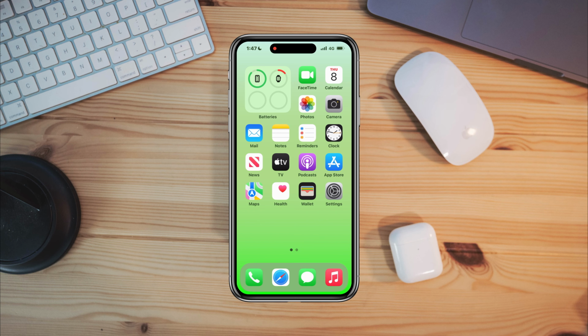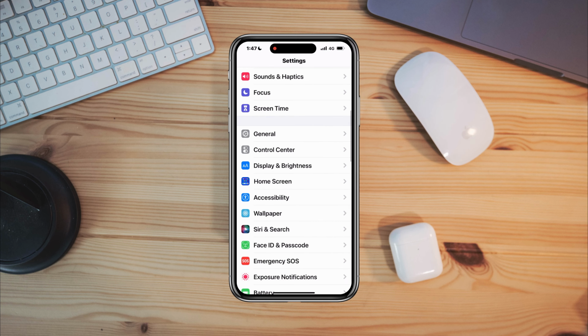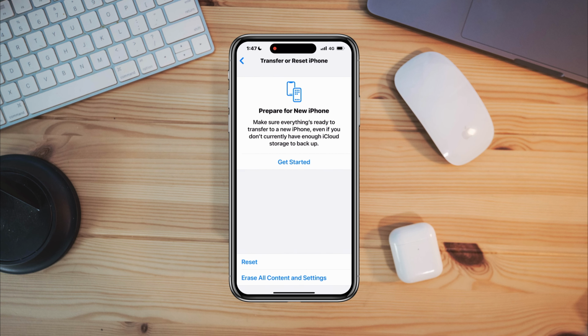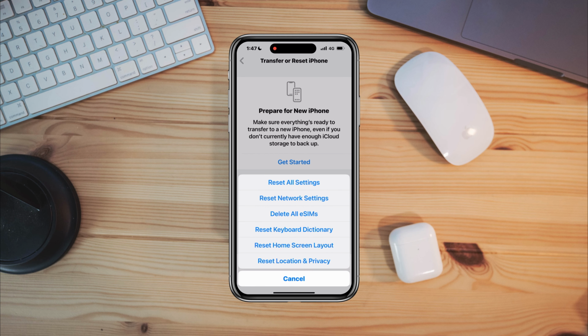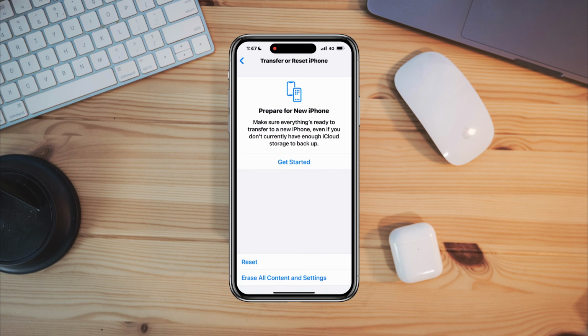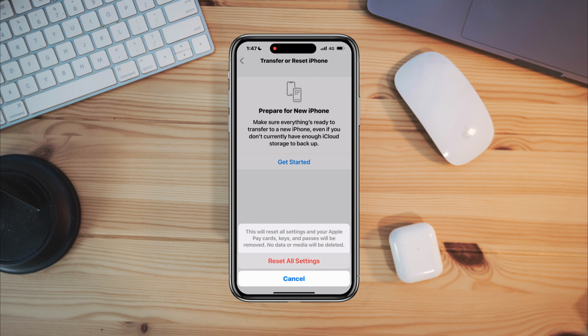Solution 3. Reset your hotspot. Open Settings, scroll down, tap General, scroll down again, tap Transfer or Reset iPhone, tap Reset All Settings. Enter your passcode, tap Reset All Settings, tap Reset All Settings again.